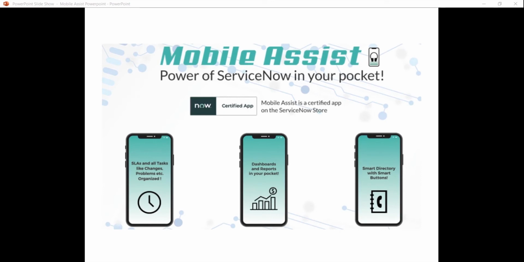Today we will be discussing the features of the Mobile Assist application and take a look at how it can help ServiceNow agents. Mobile Assist significantly enhances your mobile experience when using the ServiceNow agent app. It can centrally organize all incidents, problems, changes, or any other similar tasks from any task table. Also, you get critical mobile alerts of your choice from chosen task tables and SLAs. You can find organized upcoming SLAs, dashboards, reports, service portal, knowledge base, smart directory, and much more. Mobile Assist is a ServiceNow certified app, and it's available completely free at the ServiceNow store.